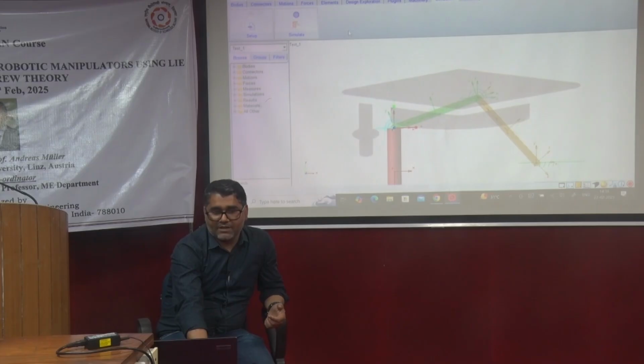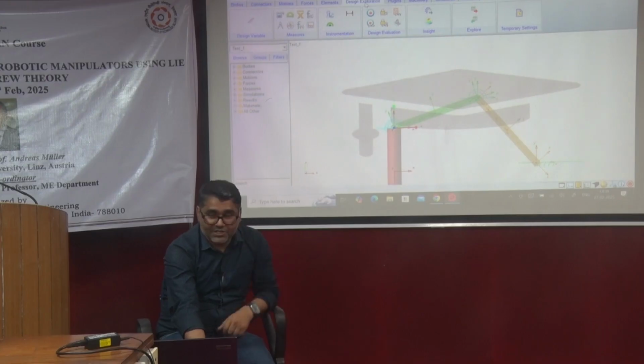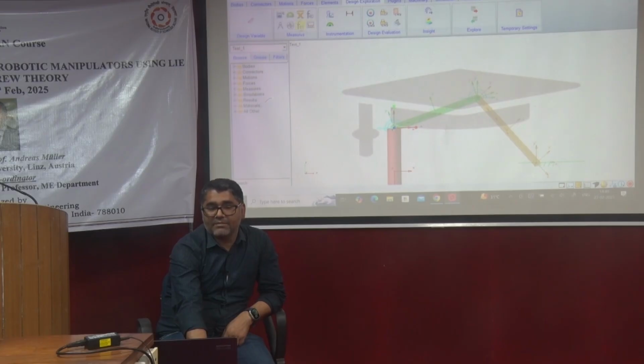So for the measurement, we can go to the design exploration. Okay, in the design exploration we can see here, this is the measurement part. So here we want to measure the angle. So what is the first one? Create a new measure. This is create a new angle measure. So this angle we can measure. Okay, and this is also the point to point measure.